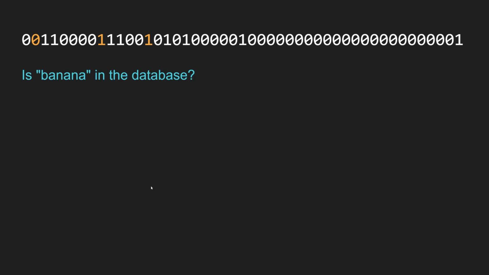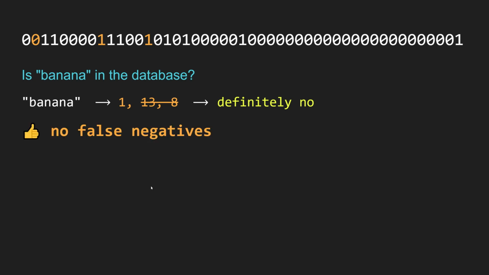Okay, let's look at another example. Banana. Again, you know that banana's not in there. What would the algorithm do with it? It would hash mod it once, get bit position 1, see that that's a 0, and it actually wouldn't even hash mod it 2 more times because of short circuit logic. If any of the 3 are 0, it can tell us definitely no. And so a Bloom filter has this wonderful property. There are no false negatives.